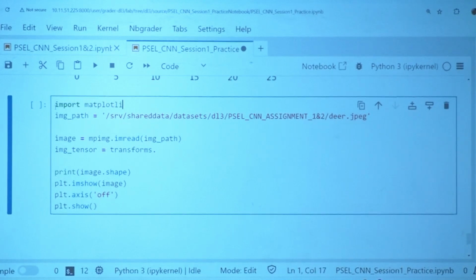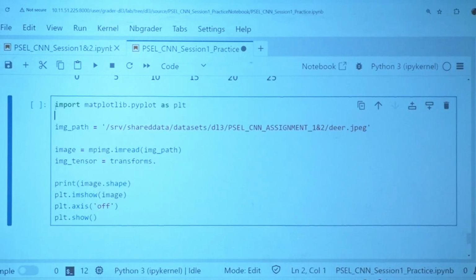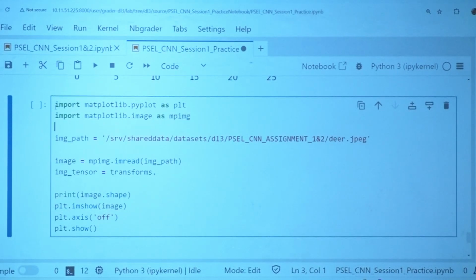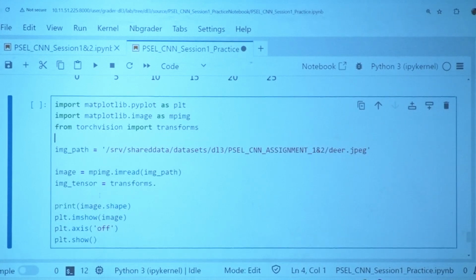Import matplotlib.pyplot as plt, import matplotlib.image as mpimg, and from torchvision import transforms. Okay, now image tensor from transforms dot ToTensor, I am applying, converting this image into the image tensor.